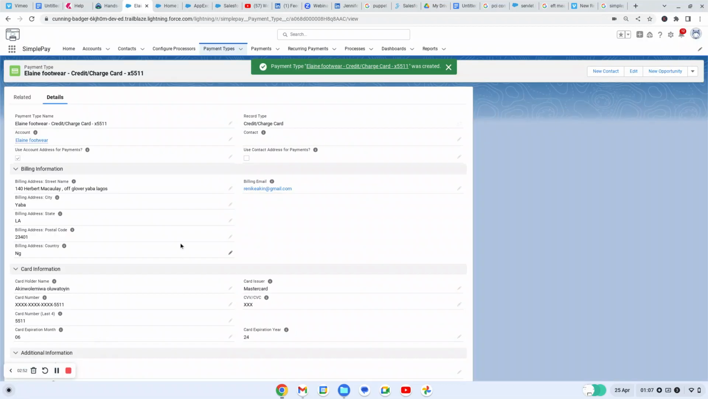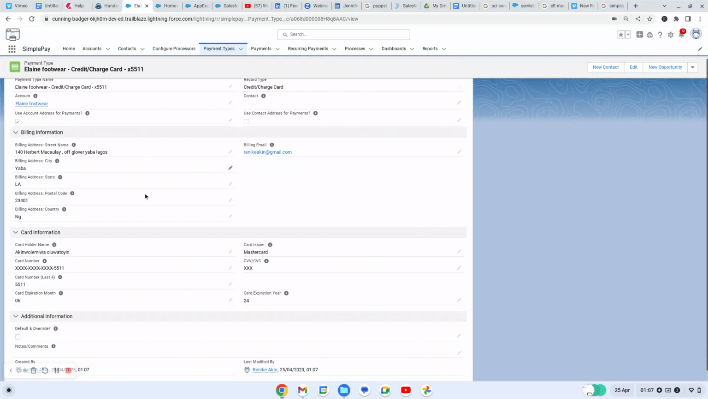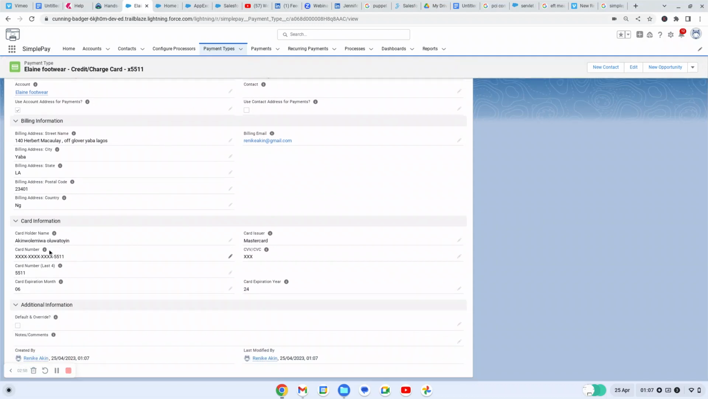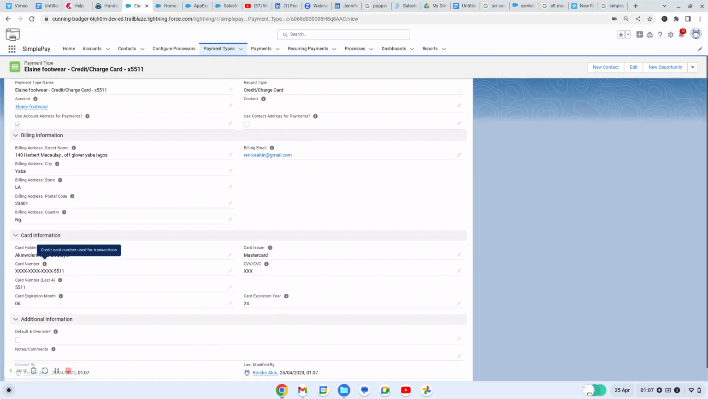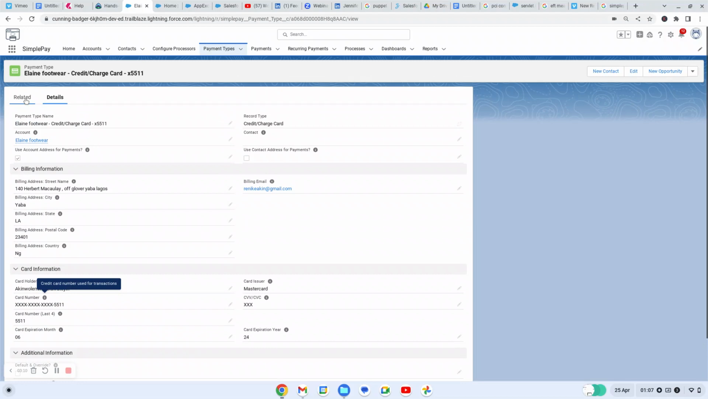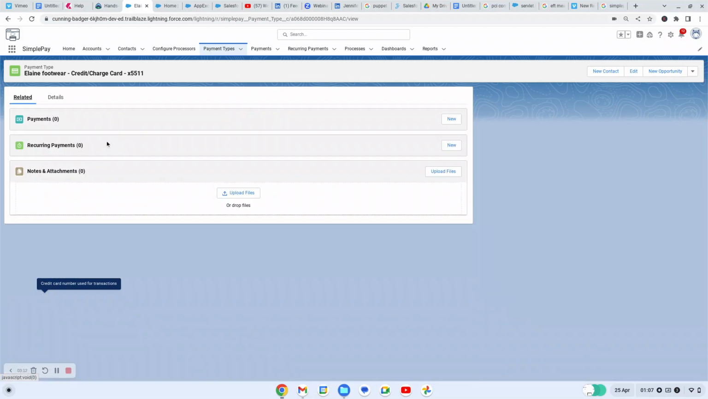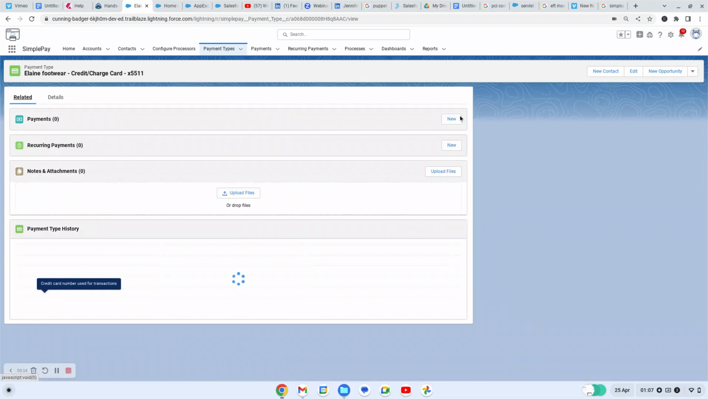All right, so I just created a new payment type, and you can see it X's out the actual card number. So on the related list, I want to create a new payment record.